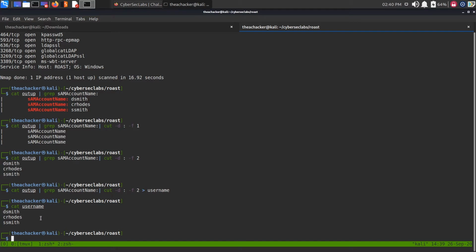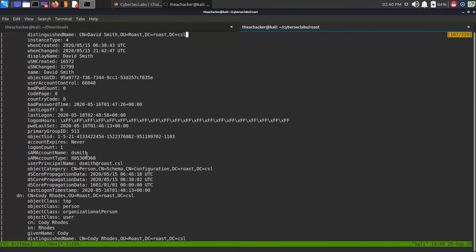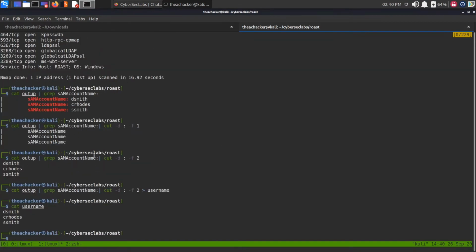the password for user S Smith, or was it for D Smith? Let me check it again. The password was for D Smith. Let me try to log in with EvilWinRM. If you haven't installed EvilWinRM in Kali Linux, you can easily install it using gem. Just type gem install evil-winrm. It's not available in the apt package manager.